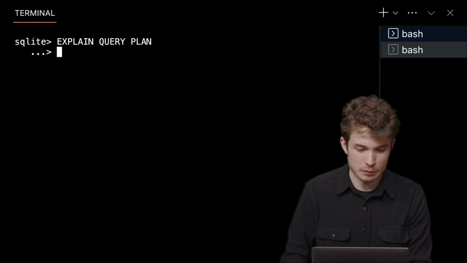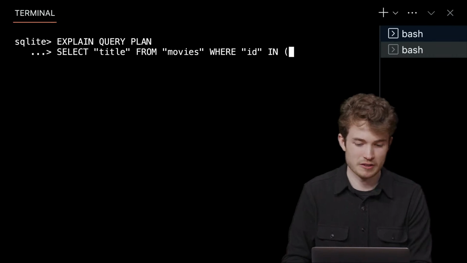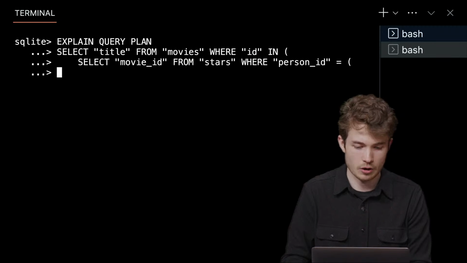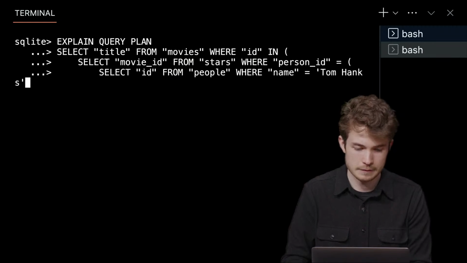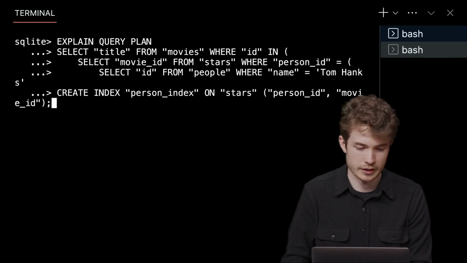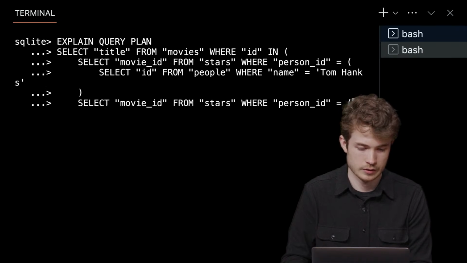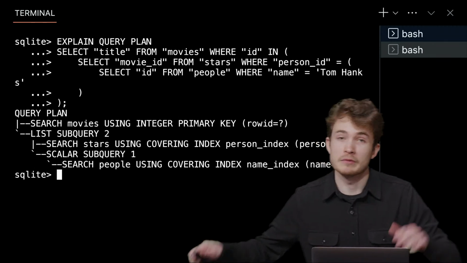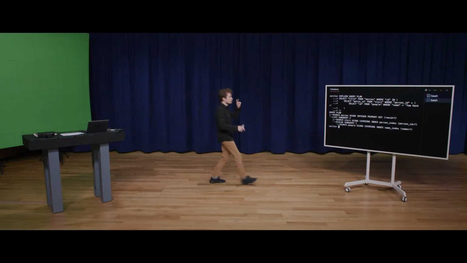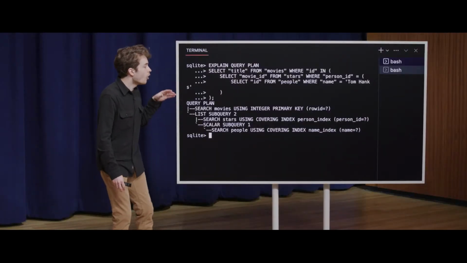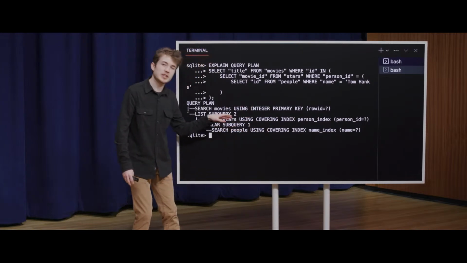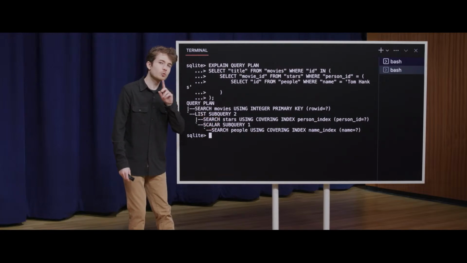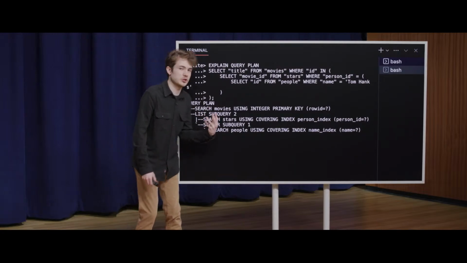I'll explain query plan. And I'll choose to recreate this query from before, just like this. I'm going to select the movie ID from stars, and then find Tom Hanks's ID, and then close out these subqueries here, just like this. And now, once I explain query plan, we've optimized even further. Now I have 2 covering indexes. I can find all the information I need just by looking in these indexes, not by doing a table lookup. So let's now run this query and see just how much faster it might be.